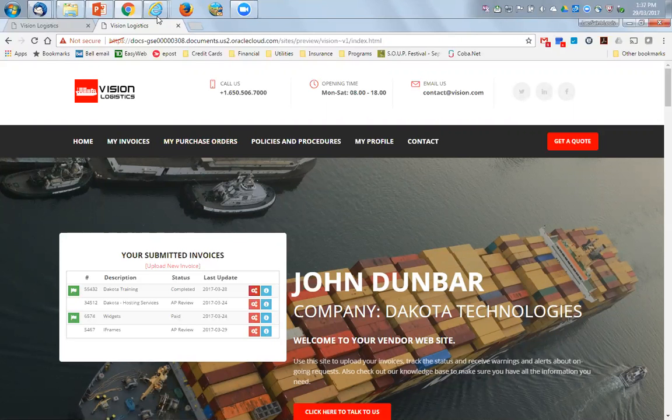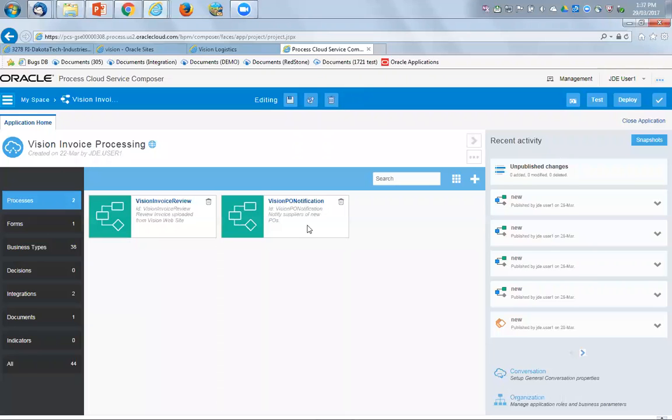Just one last thing to show you. This is the Process Cloud Service. These are the two processes that were being used within the portal. So here's the Vision PO notification process. So that's what was triggering that email to tell me that there was a brand new PO to look at. And here's the Vision invoice review, which has somebody get notified that there is a new invoice, brings them into PCS so they can take a look at the invoice, verify files.